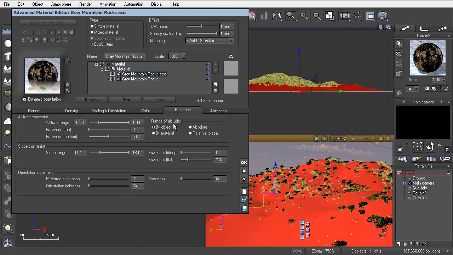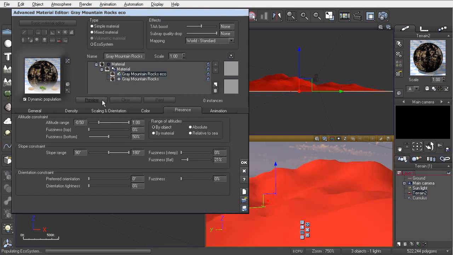Now, range of altitudes, we could do by the object, by the material. We could do an absolute area or relative to the sea. Now, normally I like to do by the object because I'm creating this for the terrain that I have. Now we have slope constraint, which works exactly the same way. You can adjust these sliders to create a constraint in which these plants can grow. So if I don't want them to grow on a specific slope, I can adjust this. Let's go to 90, and let's clear and preview.